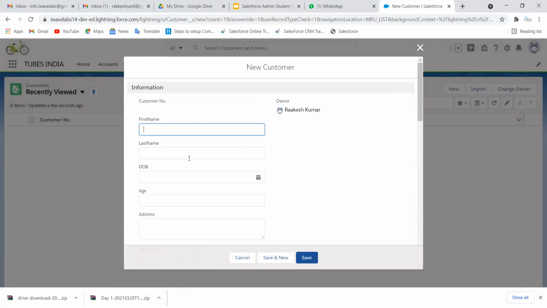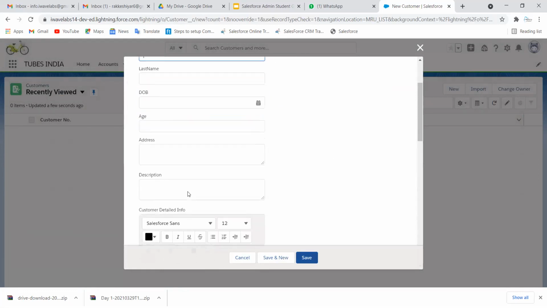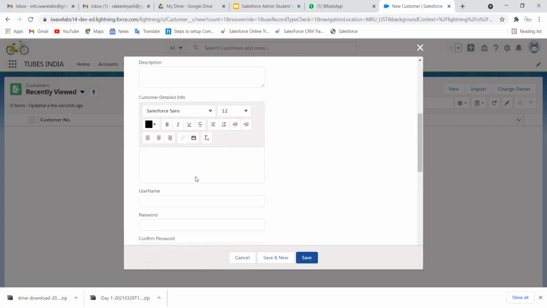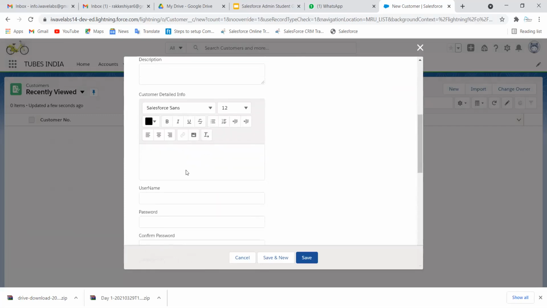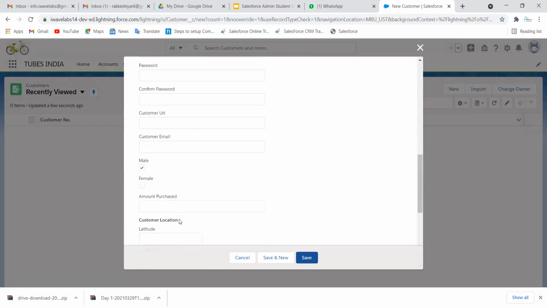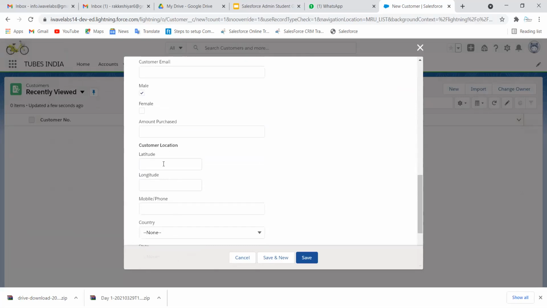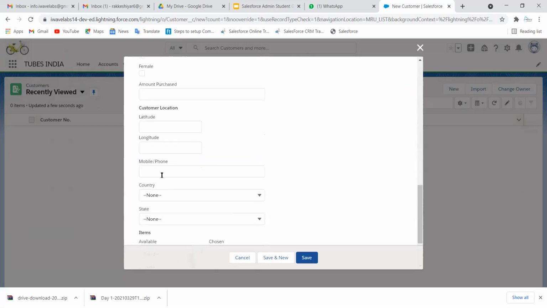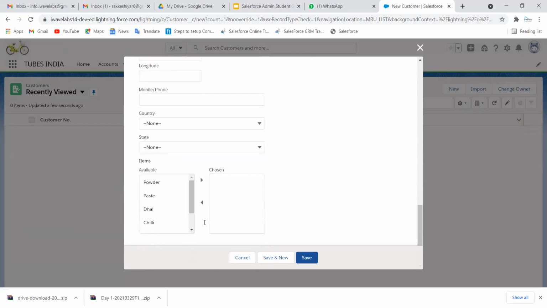Customer number, first name, last name, date of birth, age, address, description. In case you want to give a detailed information about the customer, you can enter detailed information, username, password, confirm password, customer URL, customer email address, male or female, right? Amount purchase, customer location, latitude, longitude, mobile, country, right, state. Whereas coming to available items, for example, you want to select powder and paste. By default, you can select it, add it to the chosen list like that.